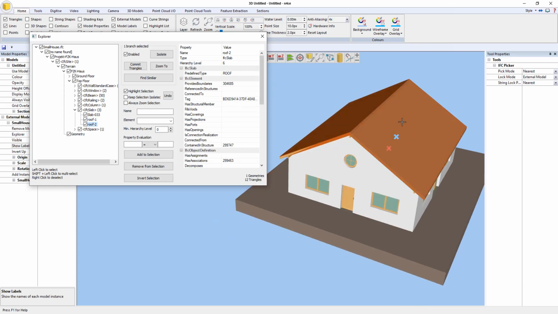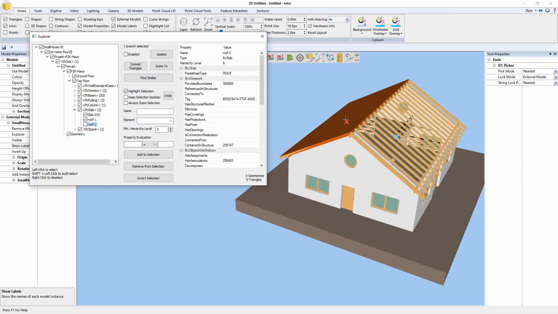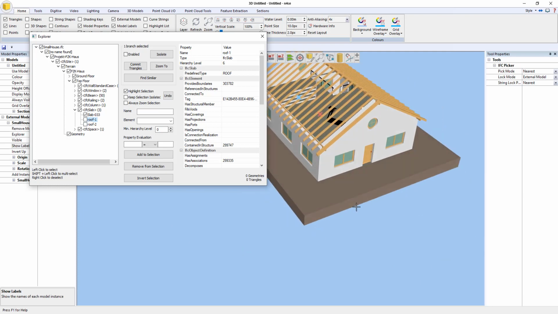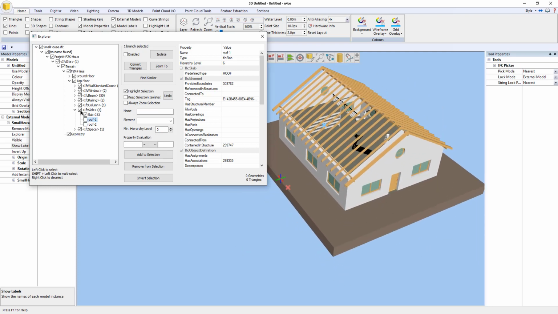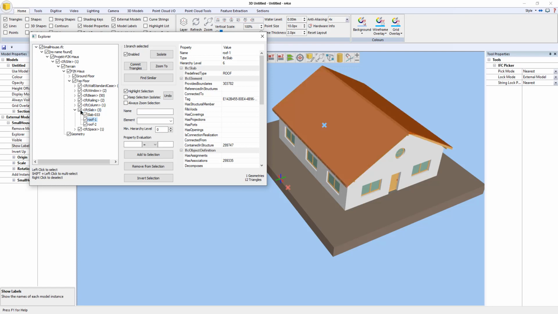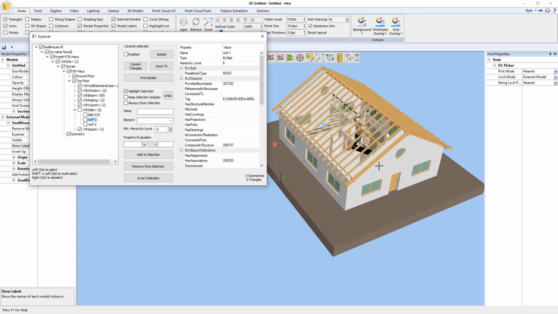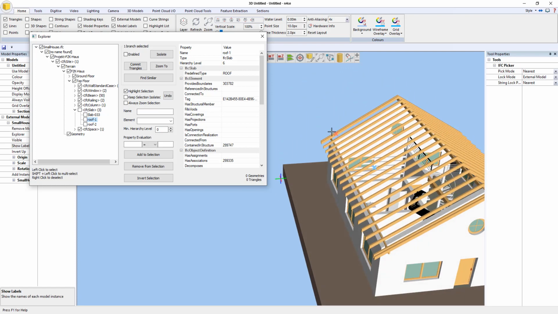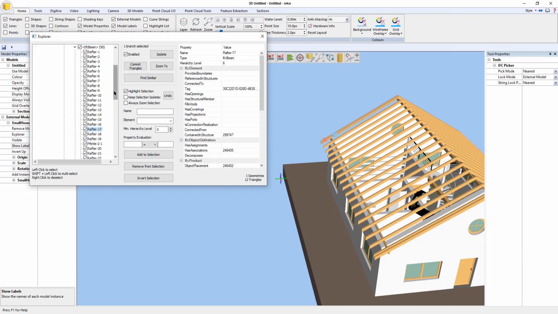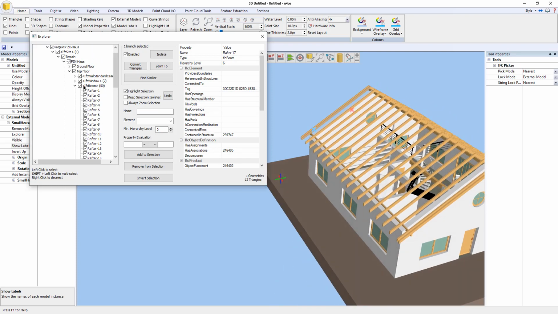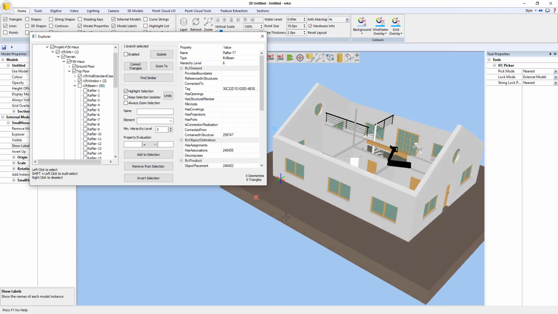If I want to turn something off, say if I wanted to turn that roof part off there, I can just untick it. And if I tick that one there, I can do the same on that side. Or I could just say, turn everything under that node off. And if I turn them all back on, it all comes back on. If I click on this piece of wood here, you can see these are all rafters. And if I wanted to turn them all off, all I need to do is turn off the top node and they will all go off.